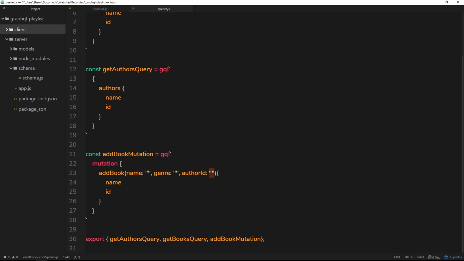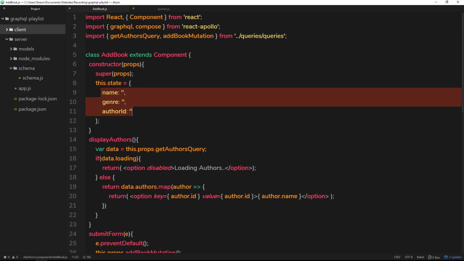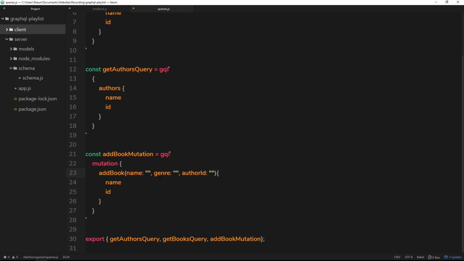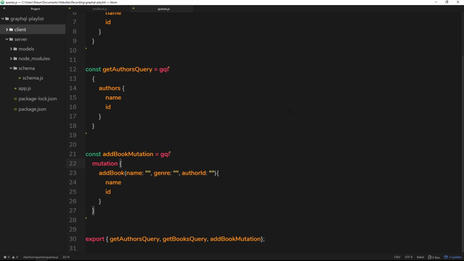So we need a way to take the values which are being updated in the state of this component, the name, genre, and author ID, and we need to inject those into this mutation right here. Now, fortunately, there's an easy way to do this, and that is using what is known as query variables. So after this mutation keyword, we can pass in some query variables into this query down here, right? So we can add on parenthesis right here after the mutation.